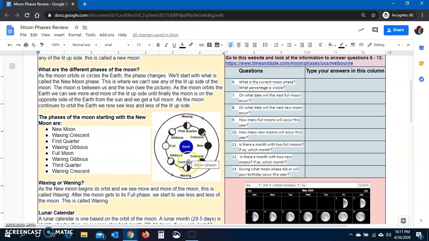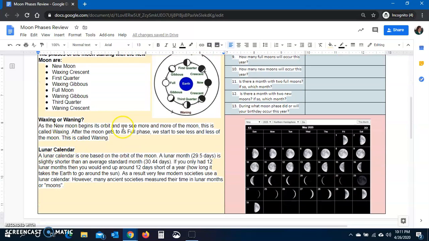Notice they did not label waxing or waning specifically on here, but they've got it at the top and the bottom. It explains what that means. Some of you missed that explanation last week, or you didn't quite catch it in the animation that you had to look at, so we're covering that again. It also talks about what a lunar calendar means.